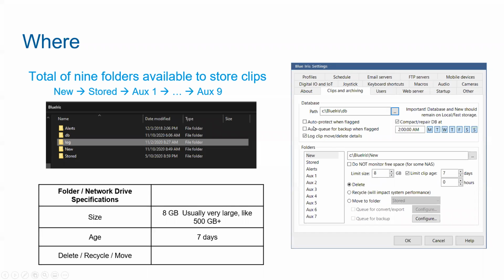We'll talk about these settings in a second. But now let me talk about the bottom. So this is the folders, like where do you store all these files that you're creating for each of the cameras? And so the default is C Blue Iris New, like your local storage, like C drive. As long as it's fast and local, you're fine. So it doesn't have to be C drive. It could be D, whatever. You can have other hard drives on your computer.